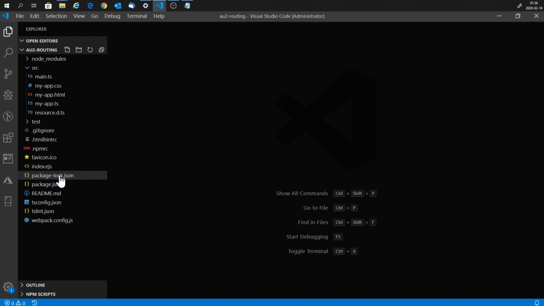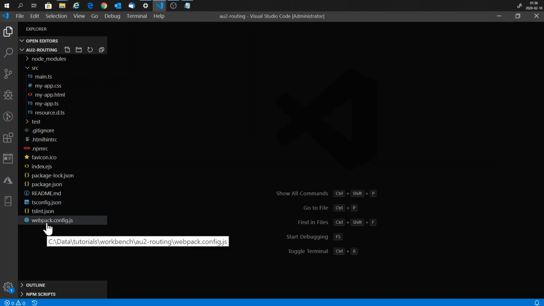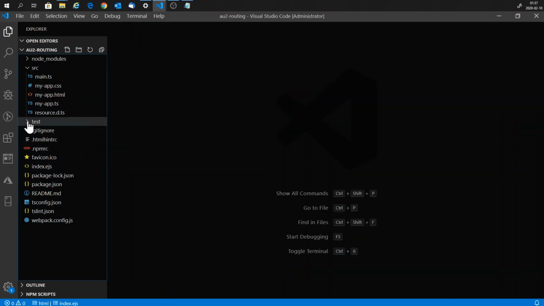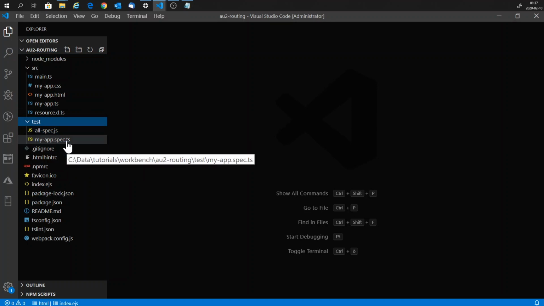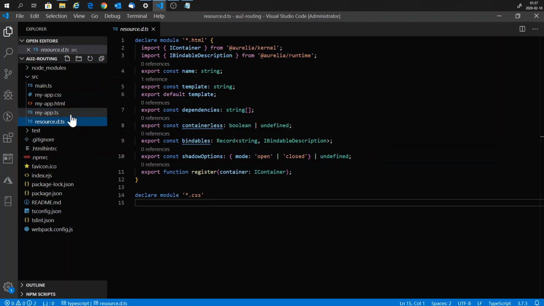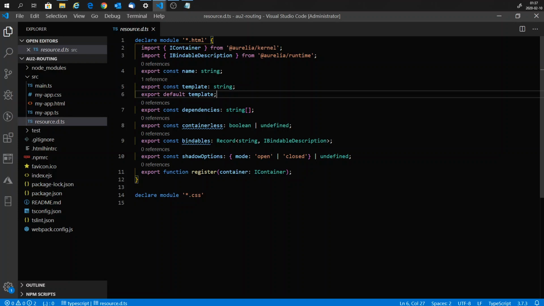So we can see that we've got some package information here for npm, and we're running TypeScript and Webpack. We also have the index file, which basically just fires off our application. And that's it. Apart from that, we've got a test folder that we're not really going to look into at all. And here's what we're going to be looking at today: the src folder. There's one file we can discard for now. It's the resource TypeScript type file. That's used to support the conventions.